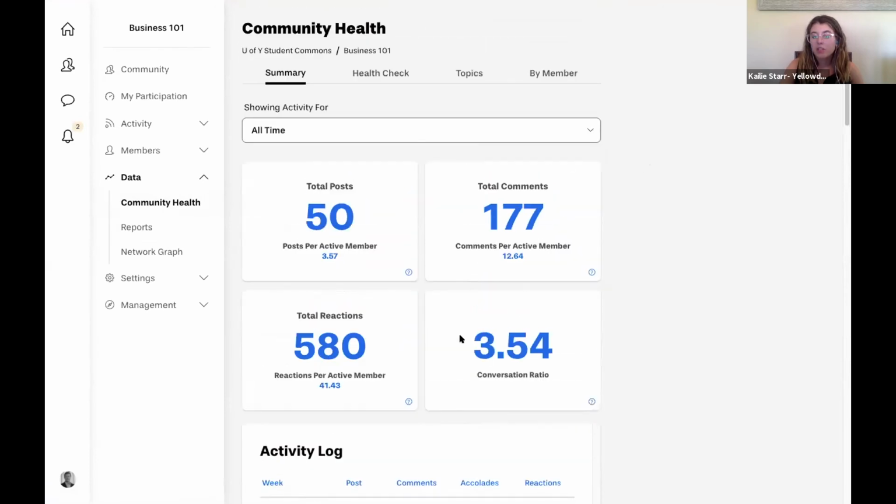The conversation ratio is something we focus on a lot at Yellowdig. This is the average number of comments on each original post. So this is saying, on average, there's about 3.5 comments on every post. We like to see this number even higher. This is a really good indication of that back and forth conversation, right? You don't want to see a lot of posts where no one's interacting with them.